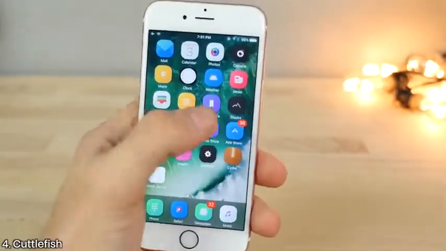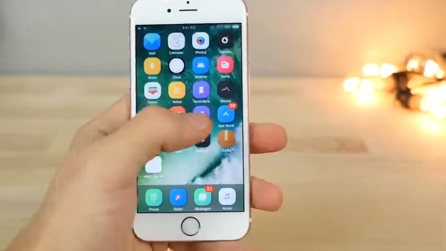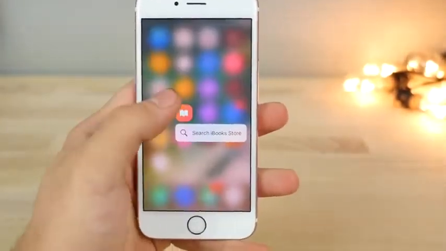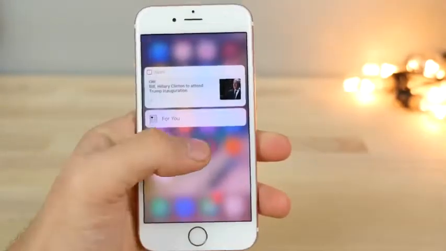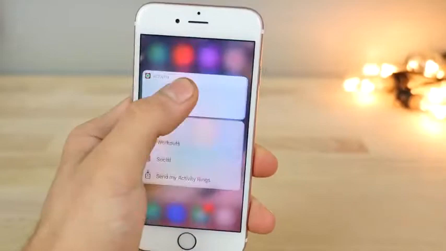A couple really nice ones. So beginning with Cuttlefish. When you 3D touch on an icon, it'll blur the background to match the color of that icon. And it actually works with like every single theme, which is really nice. So I think it's a beautiful, very simple little touch. Blur the background to the color of the icon.